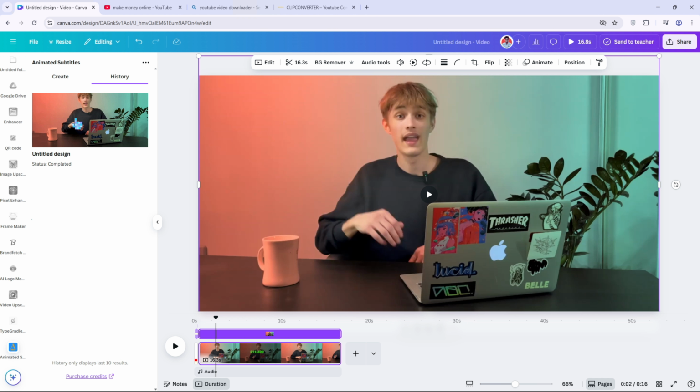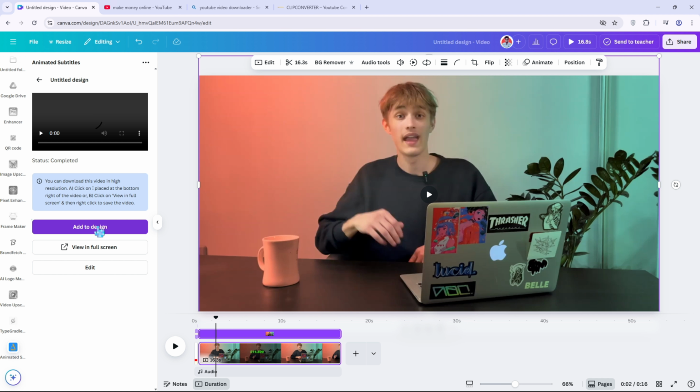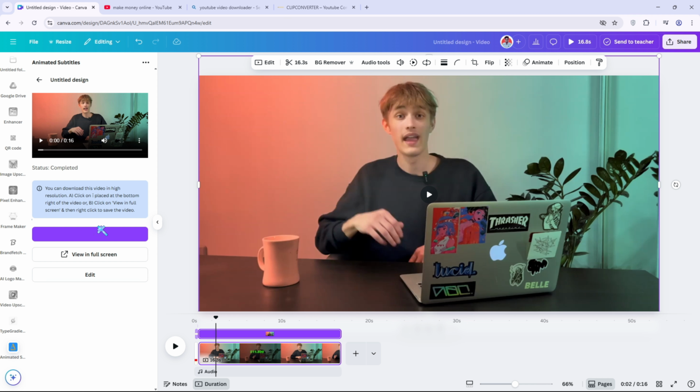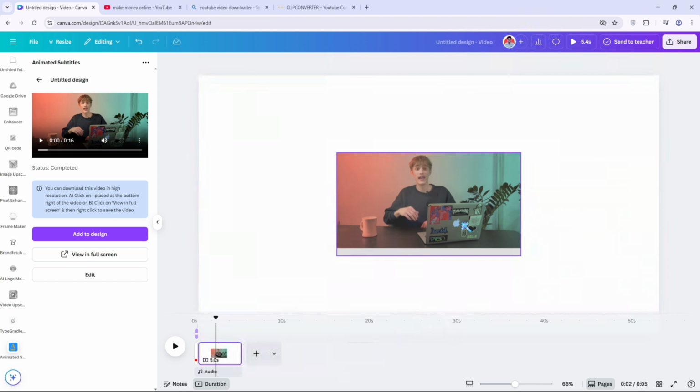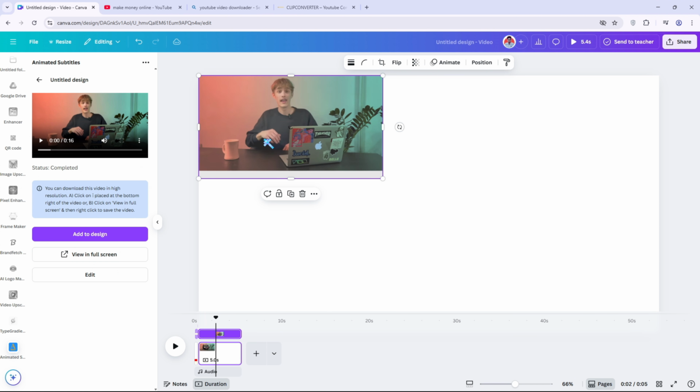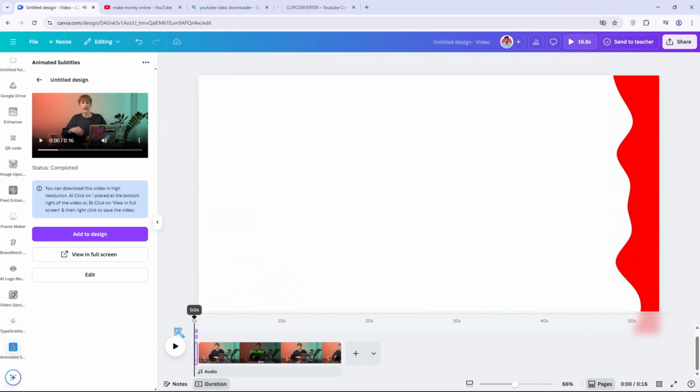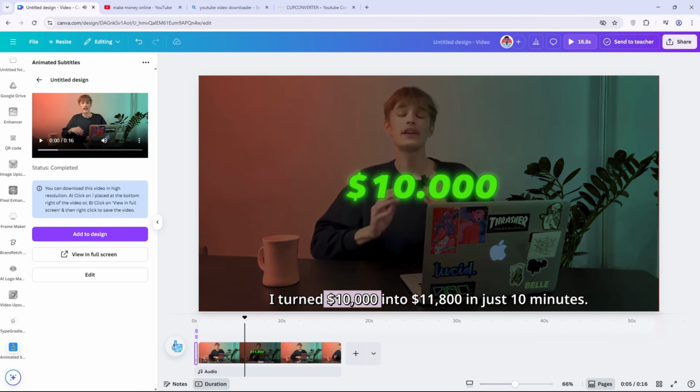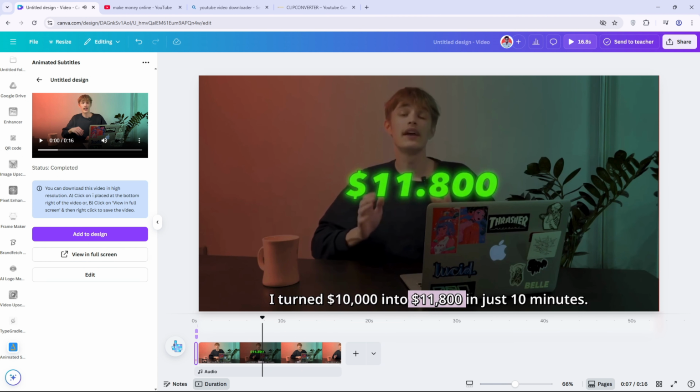Now click on your video and then Add to Design. And delete the previous one and resize the new one. Let's play the video. By following this easy tutorial, you can easily add subtitles in Canva.